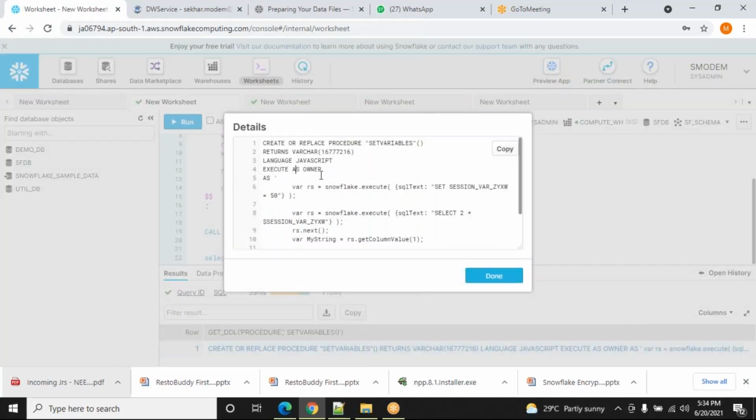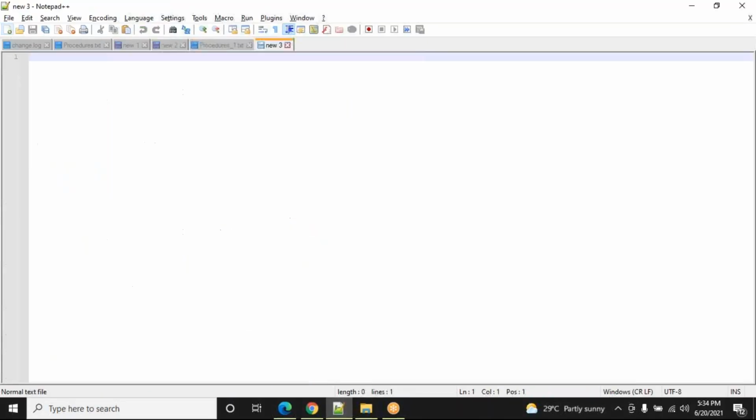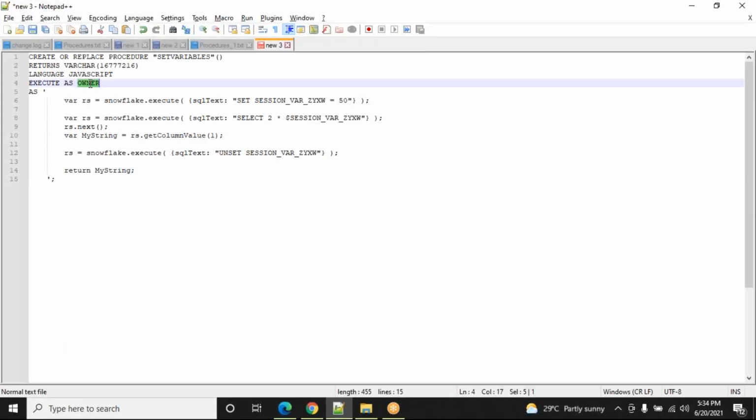Can you see execute as owner? I did not mention anything here. So if you look at it, if you don't create execute as caller, by default it becomes owner. When you are trying to play as an owner, it cannot set up the session variables and all this stuff. Normally we create a procedure and give it to somebody else. The role will be different, the user will be different, so you can read the session variables of the caller. That's what you can do.